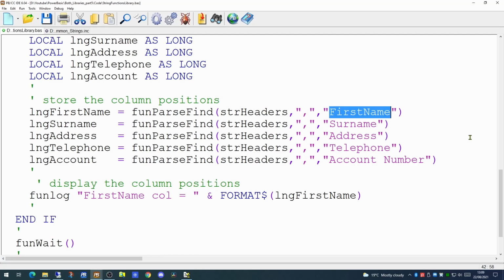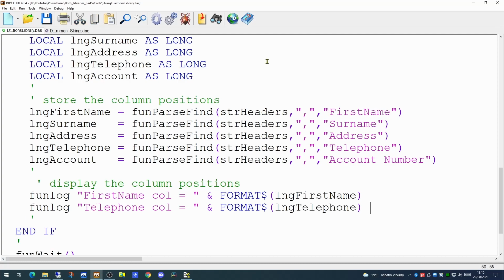This can be quite usefully used to determine whether all the columns in a file are actually needed for your application. There may well be columns in the file which your application has no need to read. So whether they are there or not, or what position they're in, from the application's point of view, is not important. As long as all the columns that you're looking for exist and can be found, then the application will work. So we can display each of these column numbers on our log.